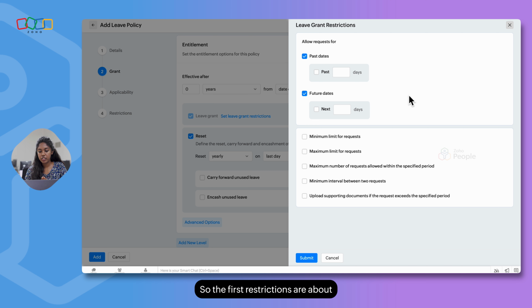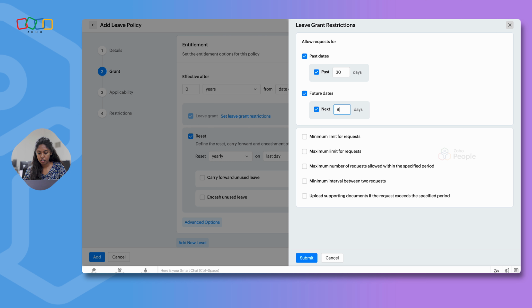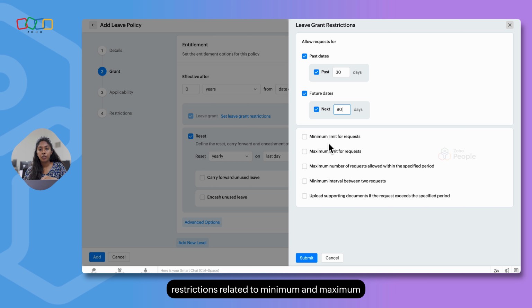The first restrictions are about, can an employee raise a leave grant request for a past date? If yes, you can enable past date, and you can also set one more condition over here, that is only for past 30 days. In the same way, can an employee submit a leave grant request for future dates? If yes, this option will be enabled. You can also add one more condition here, that is they can raise a leave grant request only for the next 90 days.